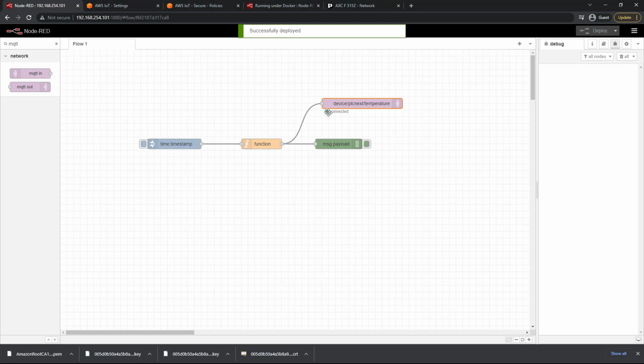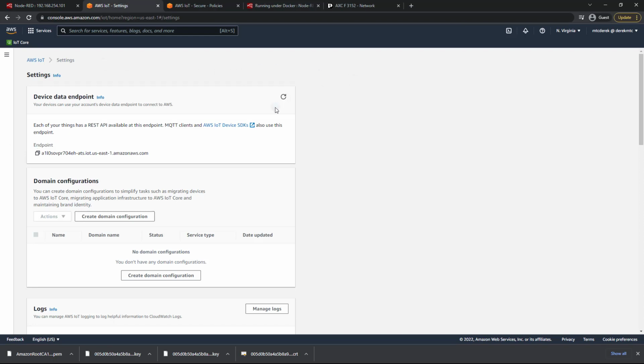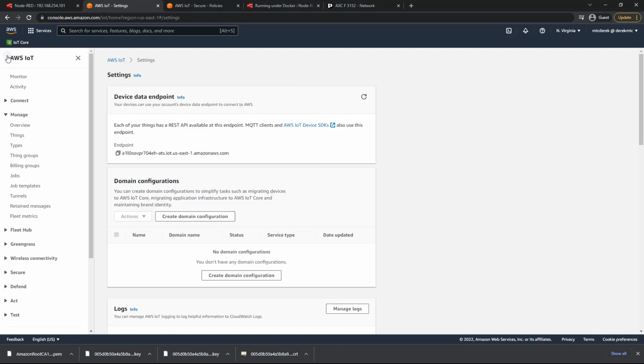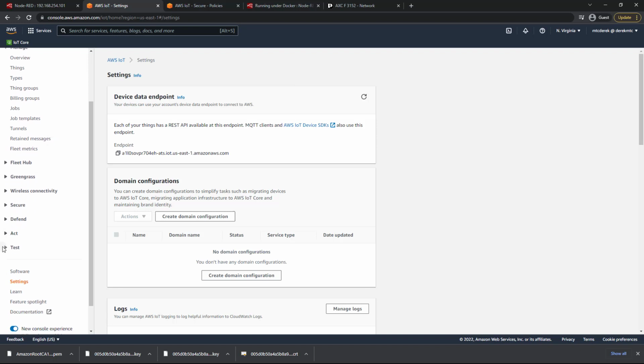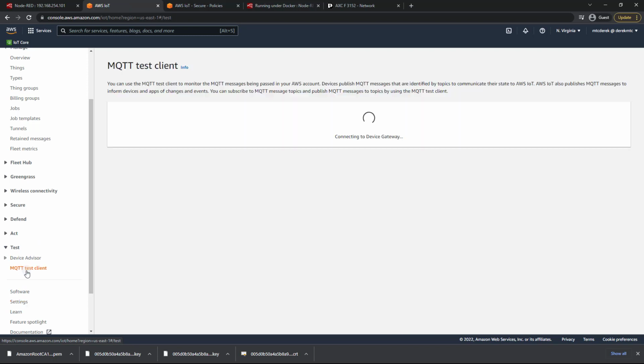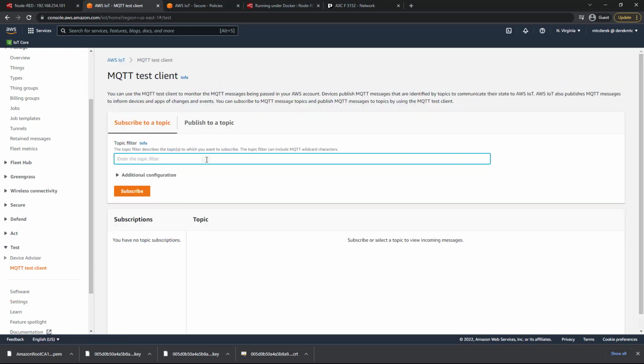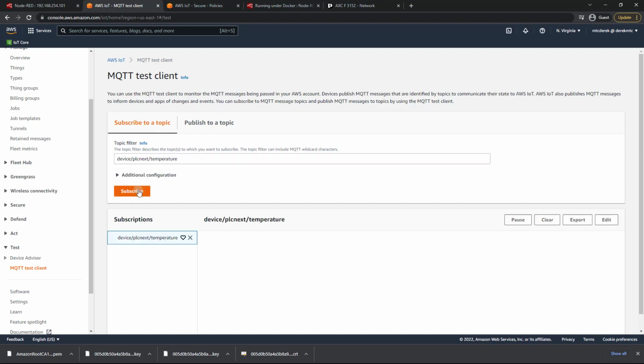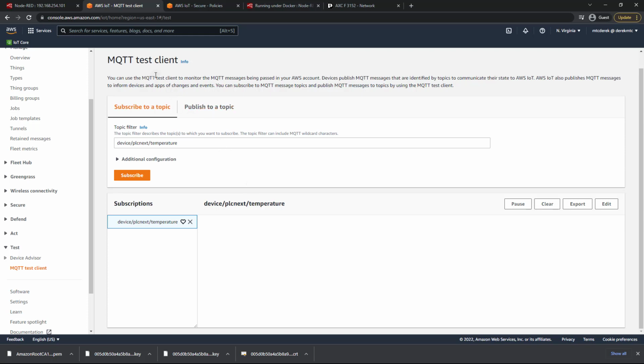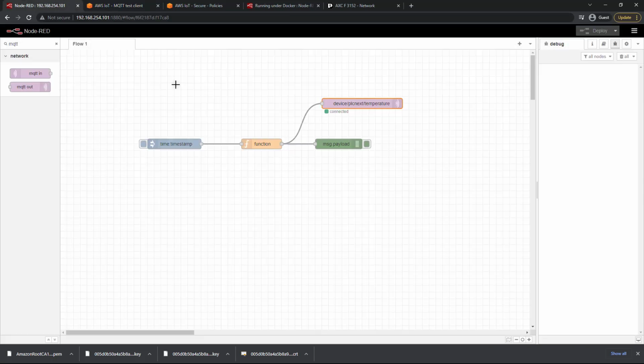As you can see, we're still connected, which is great. And let's head back over to AWS IoT. Click and open this sidebar once again. Let's head down to Test and MQTT Test Client right here. So now we need to subscribe to a topic. And I bet you know what that topic should be. Let's go with device/plcnext/temperature, just like so.